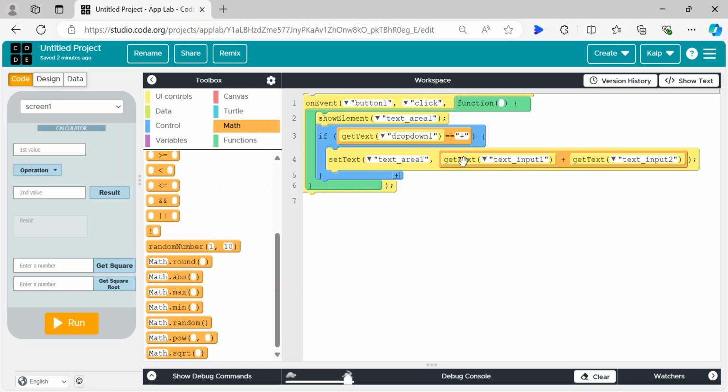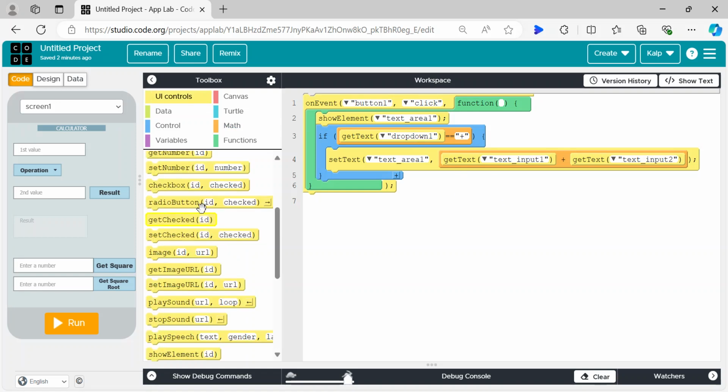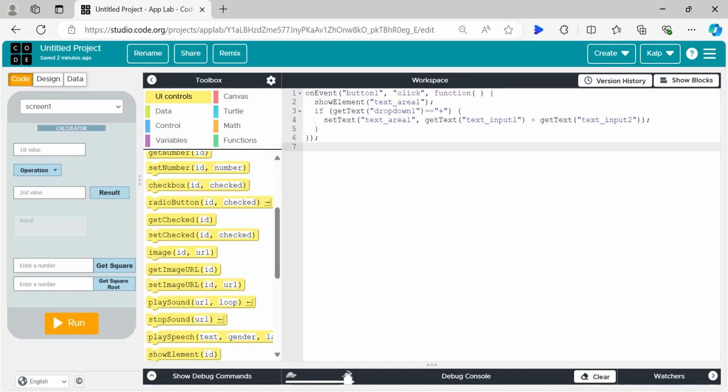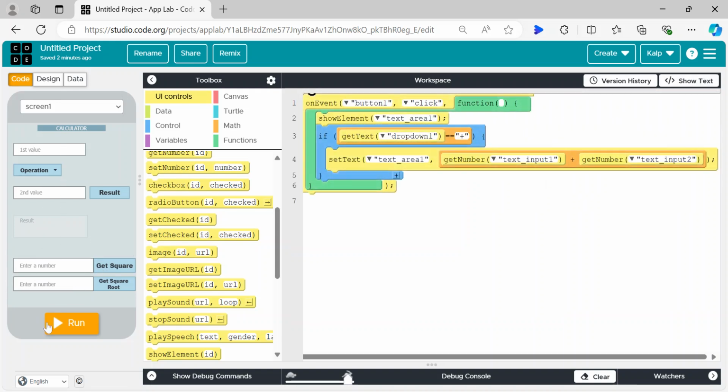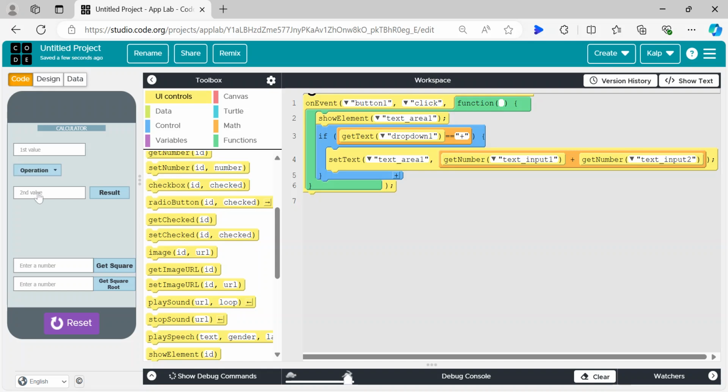Actually we don't want text because it's a calculator application, so we don't want text, we want number. So we're gonna change this to get number, and there you have it. Now this work perfectly. Operation addition, and there you have it.